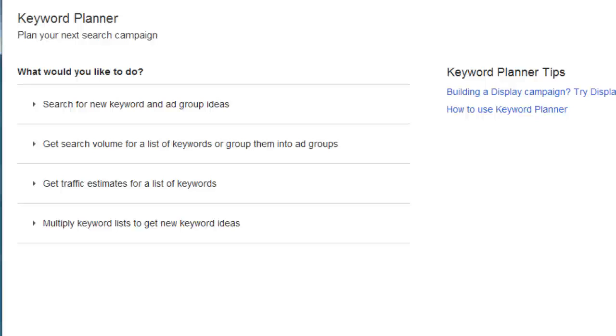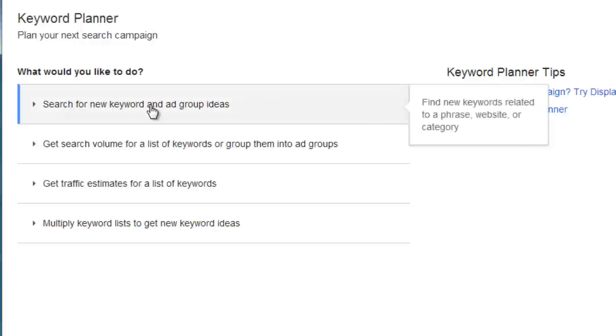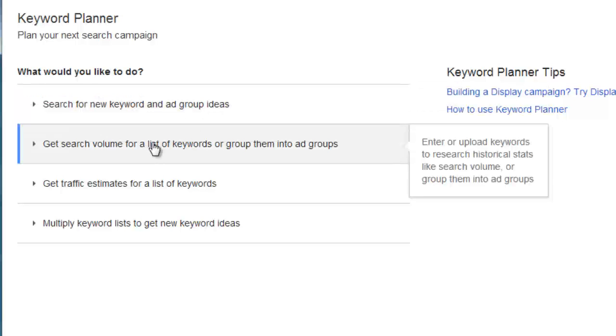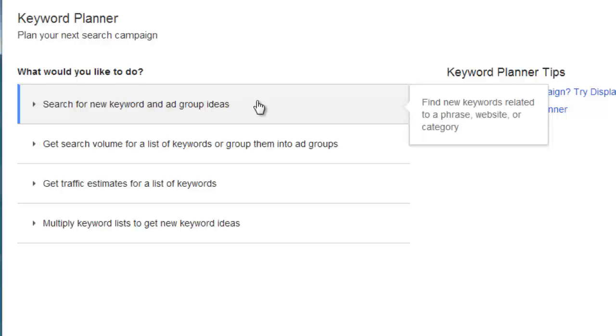Once you have logged in, you will be presented with 4 different types of searches, as you can see here. You have a means to search for new keywords and add group ideas. You can get the search volume for a list of keywords. So keep in mind, this is the type of search which is great if you haven't done the keyword research beforehand and you want to start from scratch. So you haven't used any other keyword tool at all and you just want to start from scratch and you want to enter a general keyword.